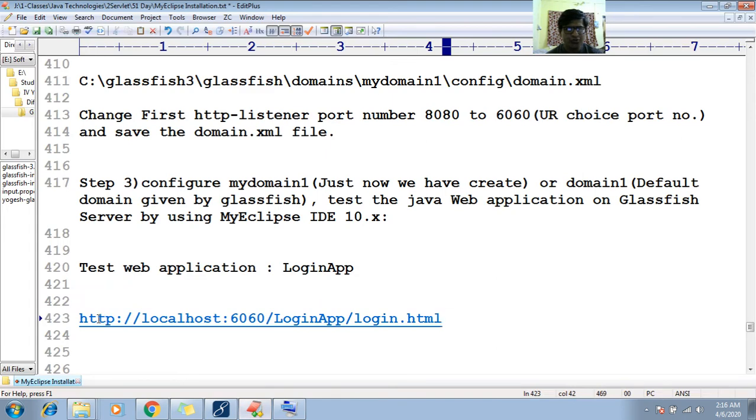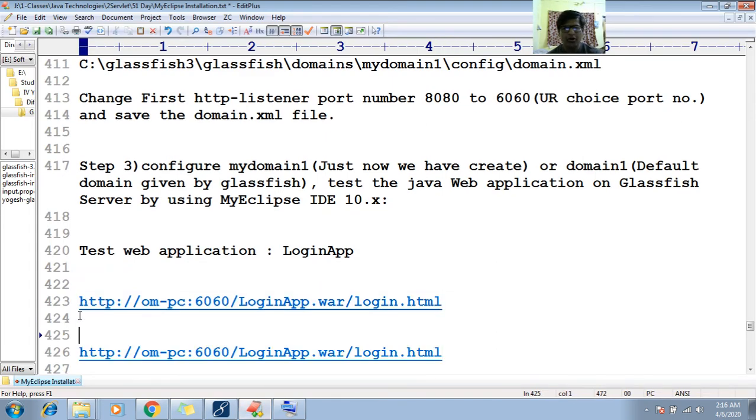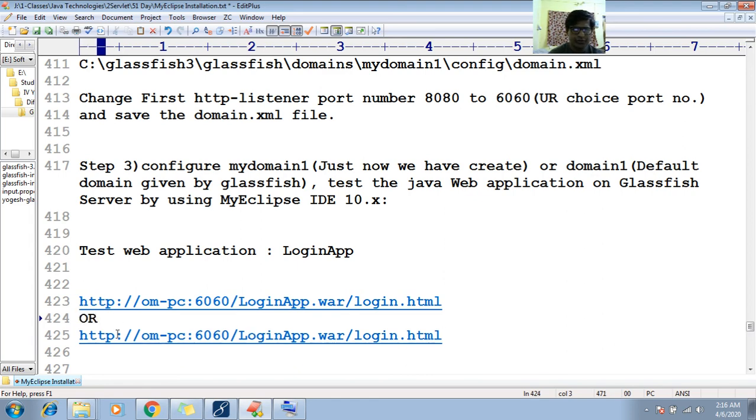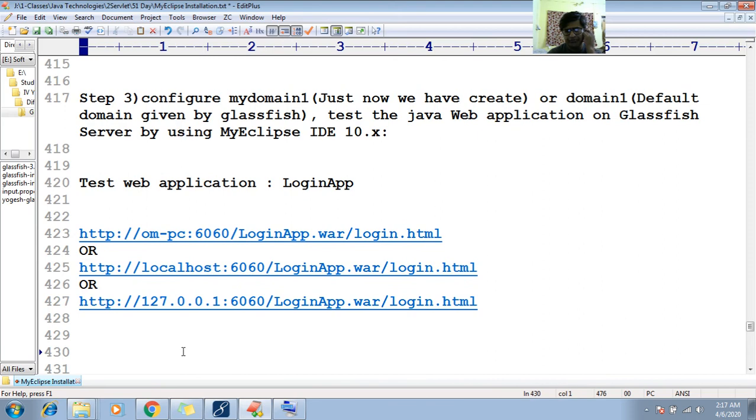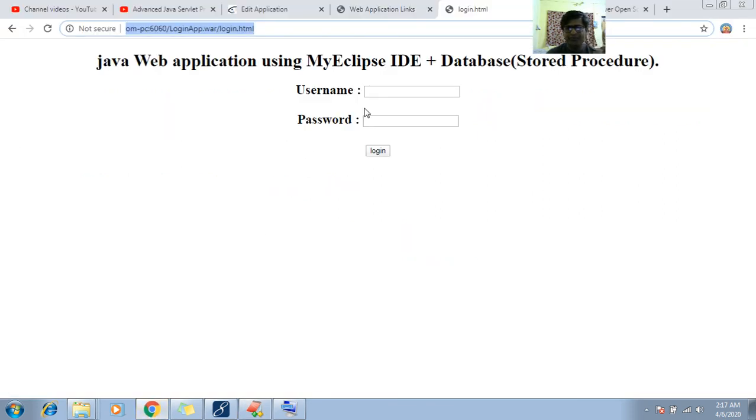So let me change the URL, login app.war, or you can go for home PC. Instead of home PC name, localhost, okay, or we can go for 127.0.0.1. So this is also possible. Okay, fine, we can use any one of the ways.